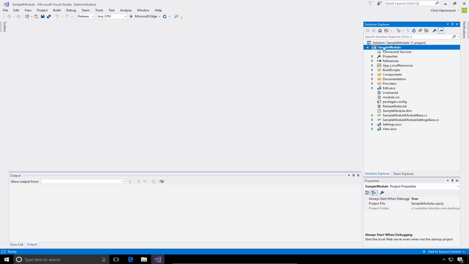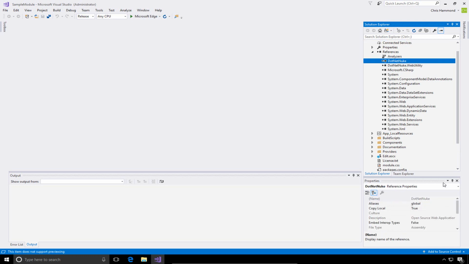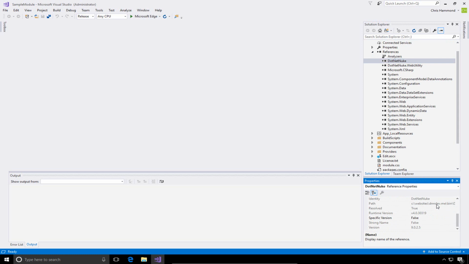Now from here, we have all of our usual Visual Studio project options. We have properties here in which we have an assembly info file that allows us to change the version number of our module. We have references. Now, specific to DNN, we have a DotNetNuke, a DotNetNuke.Web.Utility reference. These allow us to reference DNN within our local DNN website. And if we go down to the properties below, we can see that the path to those references are the C websites dnndev.me bin folder. And that's where we have the local instance of DotNetNuke running.